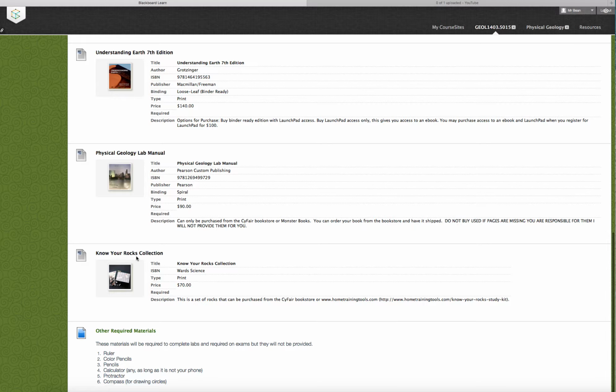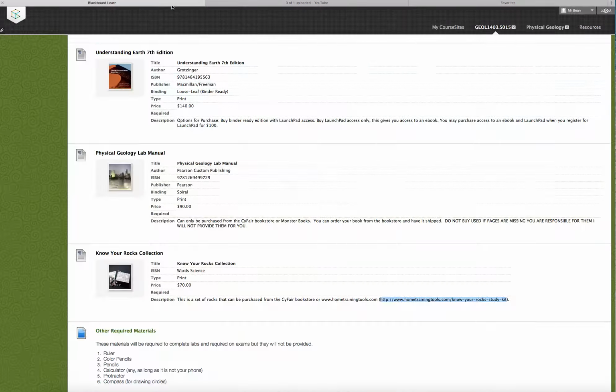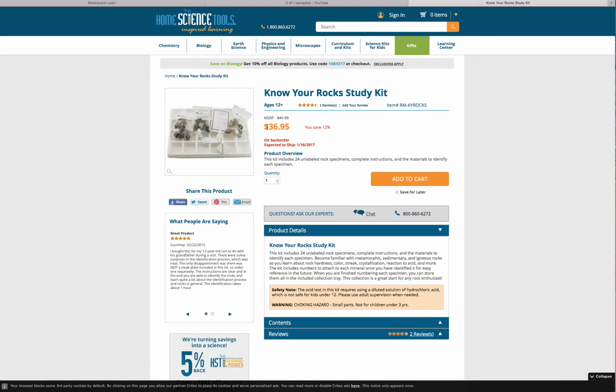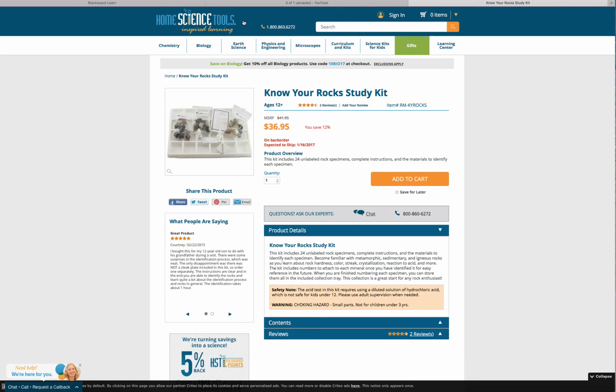You will also have to purchase the Know Your Rocks collection. It's $70 through the bookstore. That's the only place you can purchase it unless you go to Home Training Tools, which if you copy and paste this link, this will take you right to it and you'll see that it's actually much cheaper. I think last time I checked it was like $36 versus the $70. So, $36.95. Look, it's on back order, so it's expected to ship 1/16, so that's not that bad. But then you think it's $6.95 shipping, it's still cheaper.